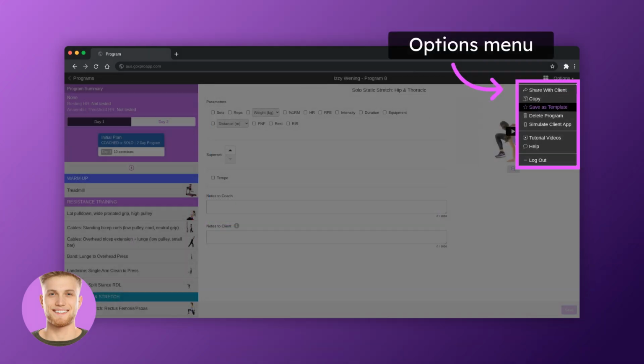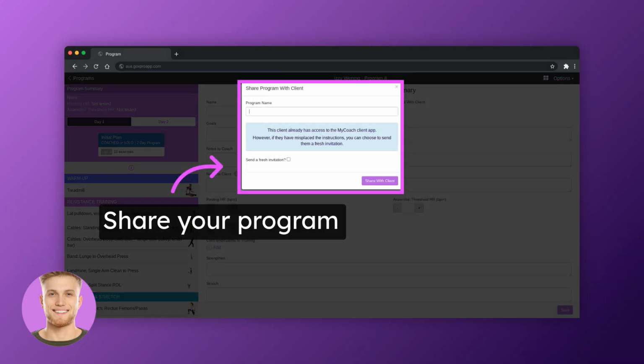On the right you will find the options menu. Select the Save as Template option if you'd like to save this program to your program templates, to use with other clients. From this menu you can also share the program with your client, so that they have access to it on their app. You could also choose to invite them to download the client app here. When a client is invited to download the client app, they receive an email with a username and password, and a link to the App Store or Play Store, to download their free client app.